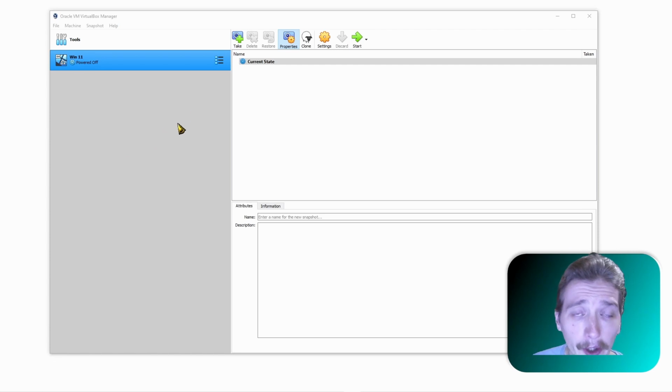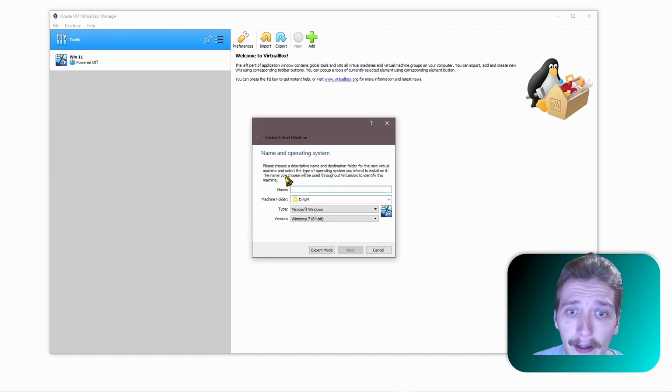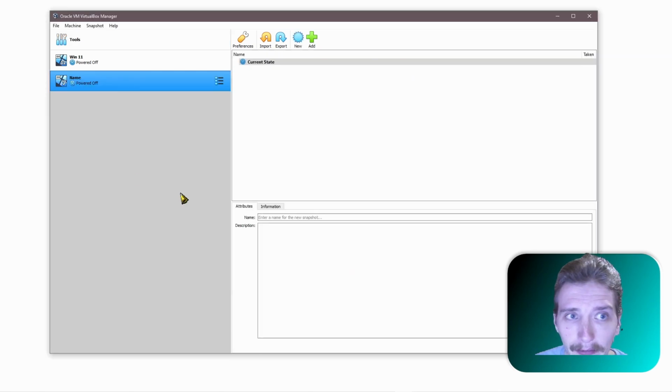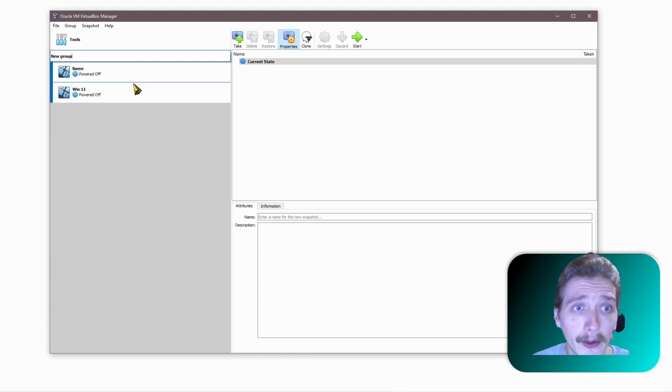Okay, now that you created your first virtual machine profile, you can choose to create other ones as well and group them. Let's find out how. Click on Tools, click on New, and then you can name your new virtual machine. I won't change any specific settings here, just for demonstration purposes. I will show the default configuration. And then shift click on both virtual machine profiles, then group, and then you can rename your group.